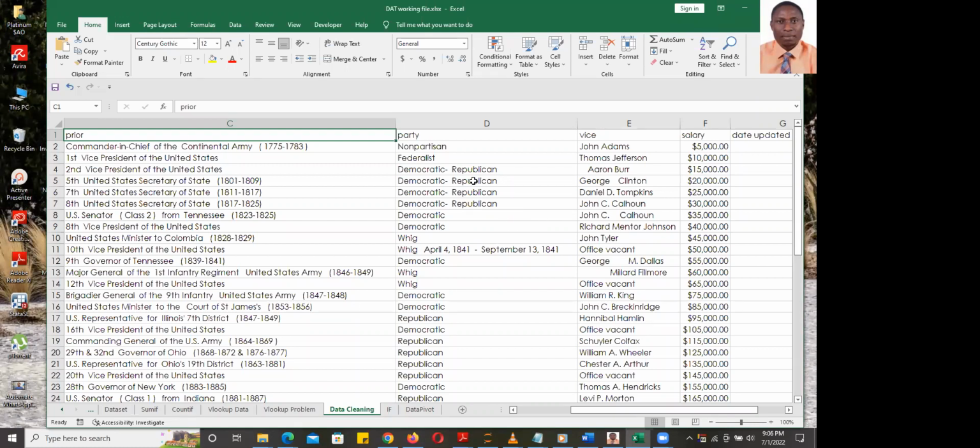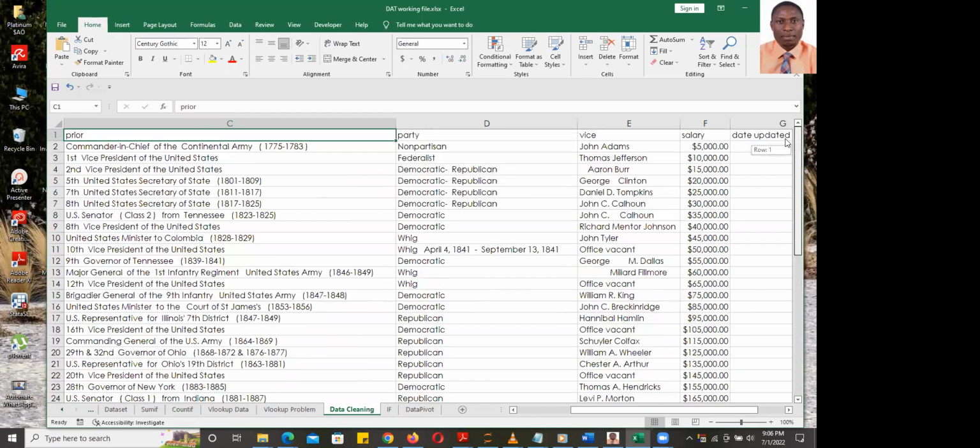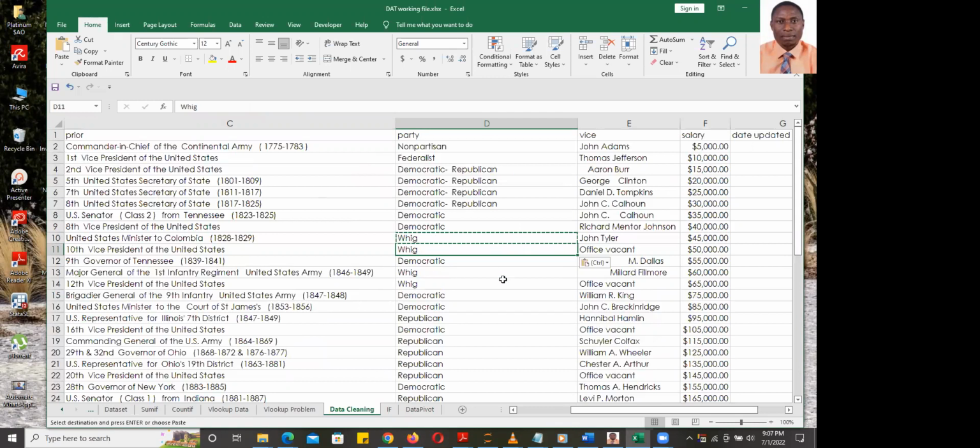So what we do is we just look at them and see, is there anything that is different? The only thing that is different is this: Week April 4, 1841 to September 13, 1841. You cannot have dates with the name of a party. So we copy this and use it to overwrite this one. So we've been able to tackle that. This one is very simple and straightforward.